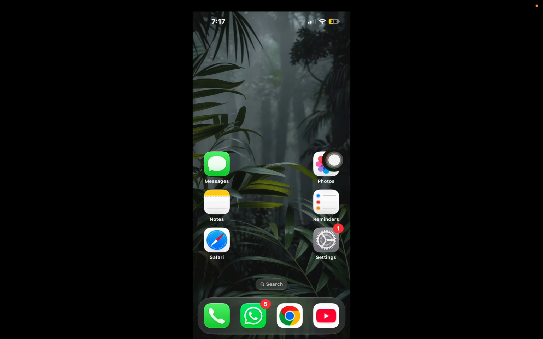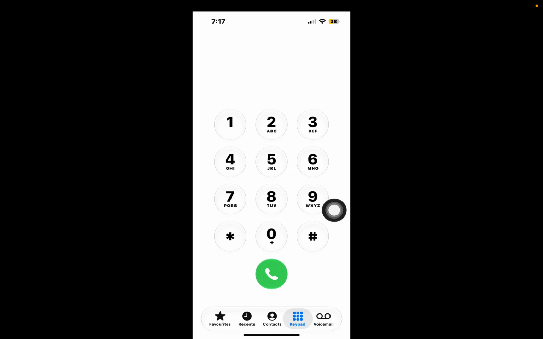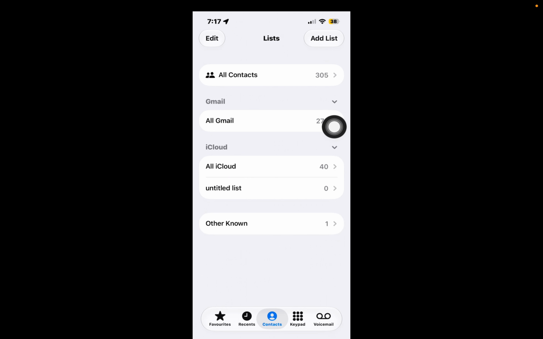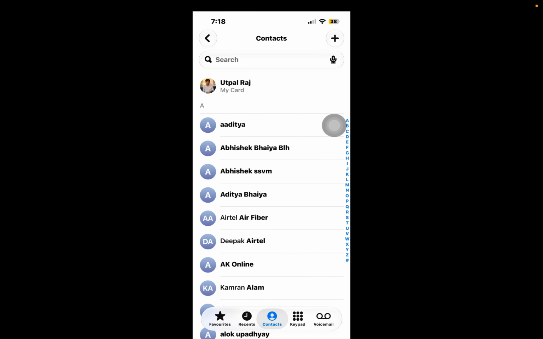To fix this, first you need to open the Contacts or Phone app on your iPhone. After this, in the Phone app select the Contacts option and then select the arrow icon at the top left corner of the screen. Now within this section, you can check all the iCloud saved contacts. Make sure to select the All iCloud option, or the All Contacts option if you have also saved your contacts to Gmail or anywhere else. Once you select this option, you will get all the iCloud contacts on your iPhone.